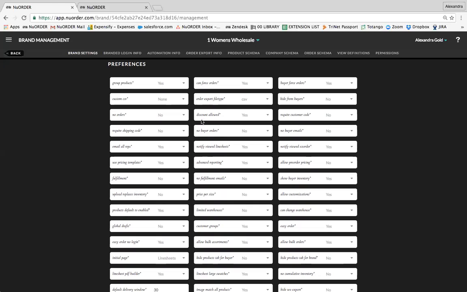Discount allowed is another huge preference here. So we have the ability to turn on a function for your reps that will allow them to add a discount to an entire working order and a discount to an individual product as well. So if you're often giving your retailers discounts, you can turn on the ability for your reps to add a discount directly into the working order, to the entire order itself or to individual products.